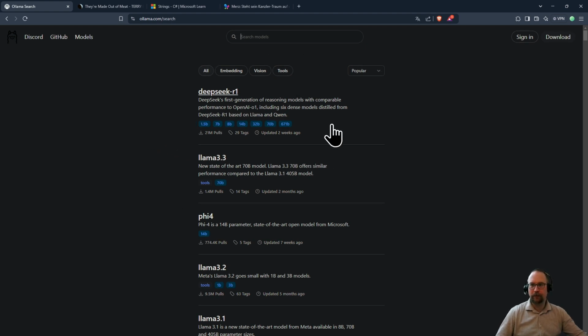There are plenty of them, and most of them have a lot of different tags for different parameters, which changes the download size enormously. So just for a very small quick start, we are going to start with the DeepSeek R1 1.5 billion model. This is actually really a small language model, not a large language model, but it's impressively well performing.